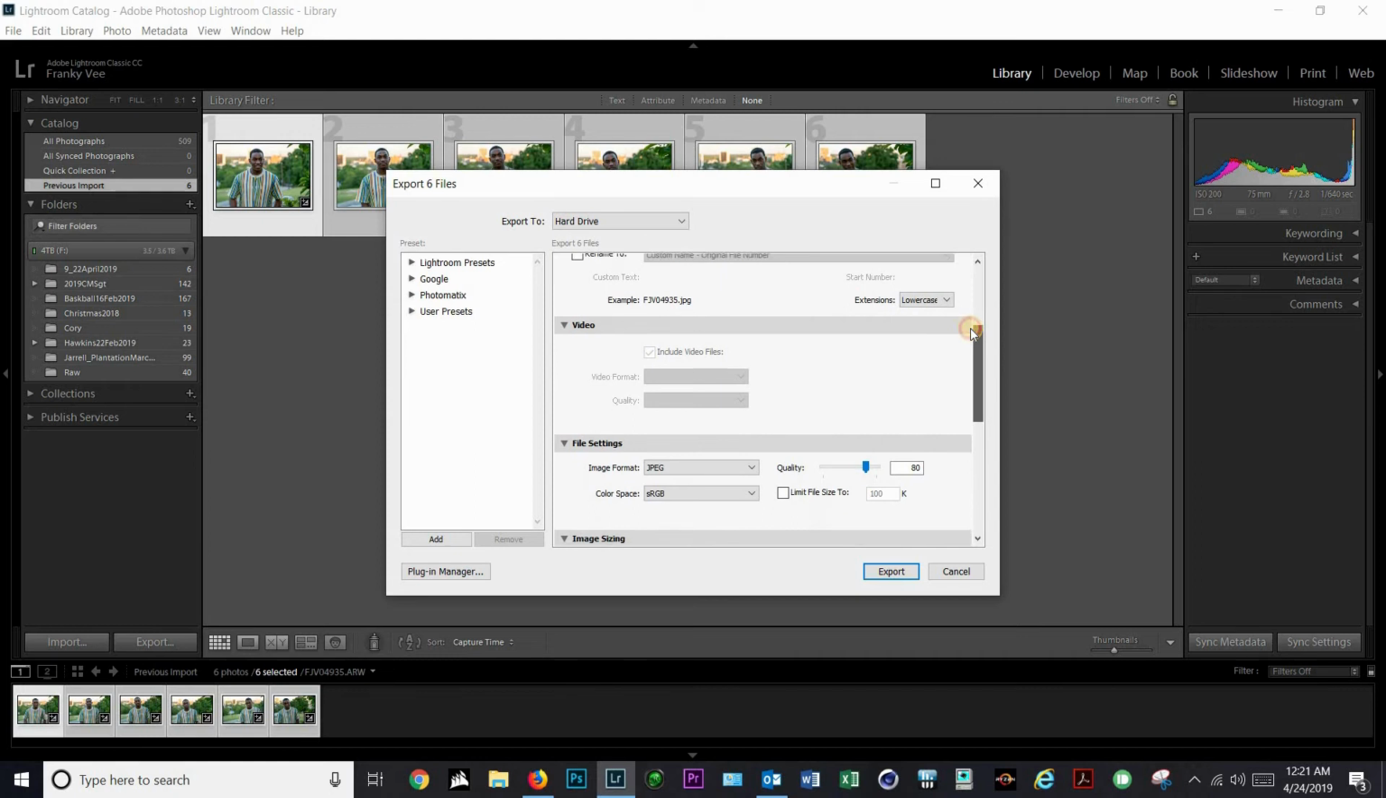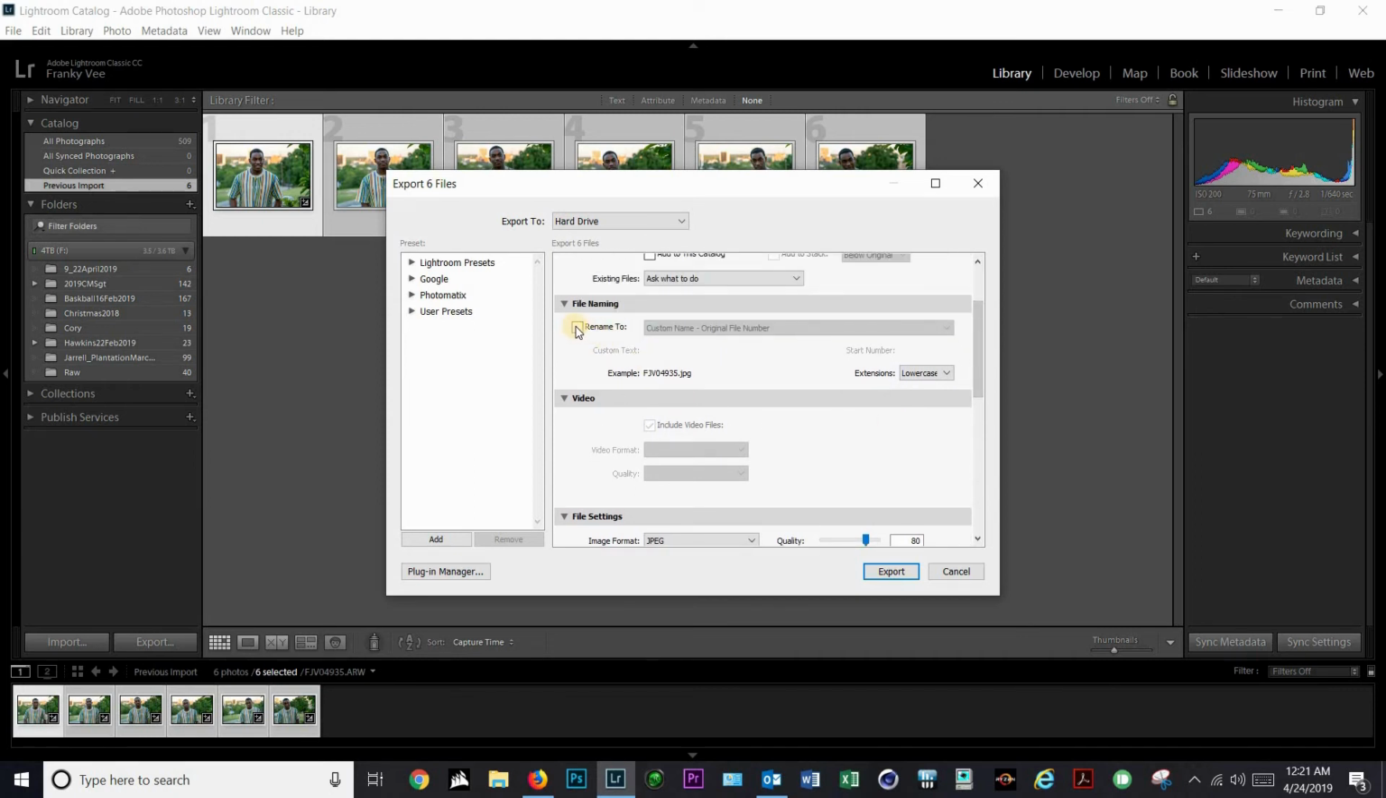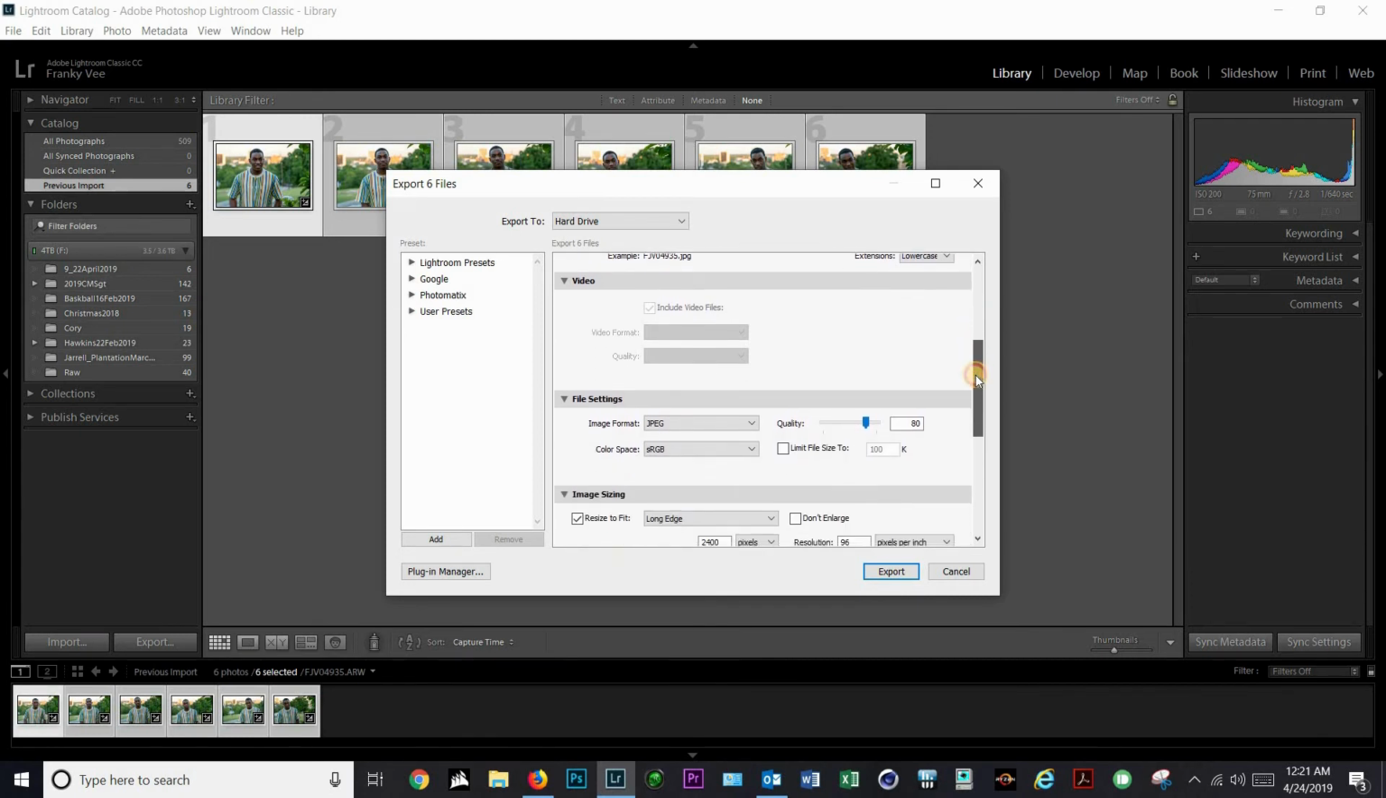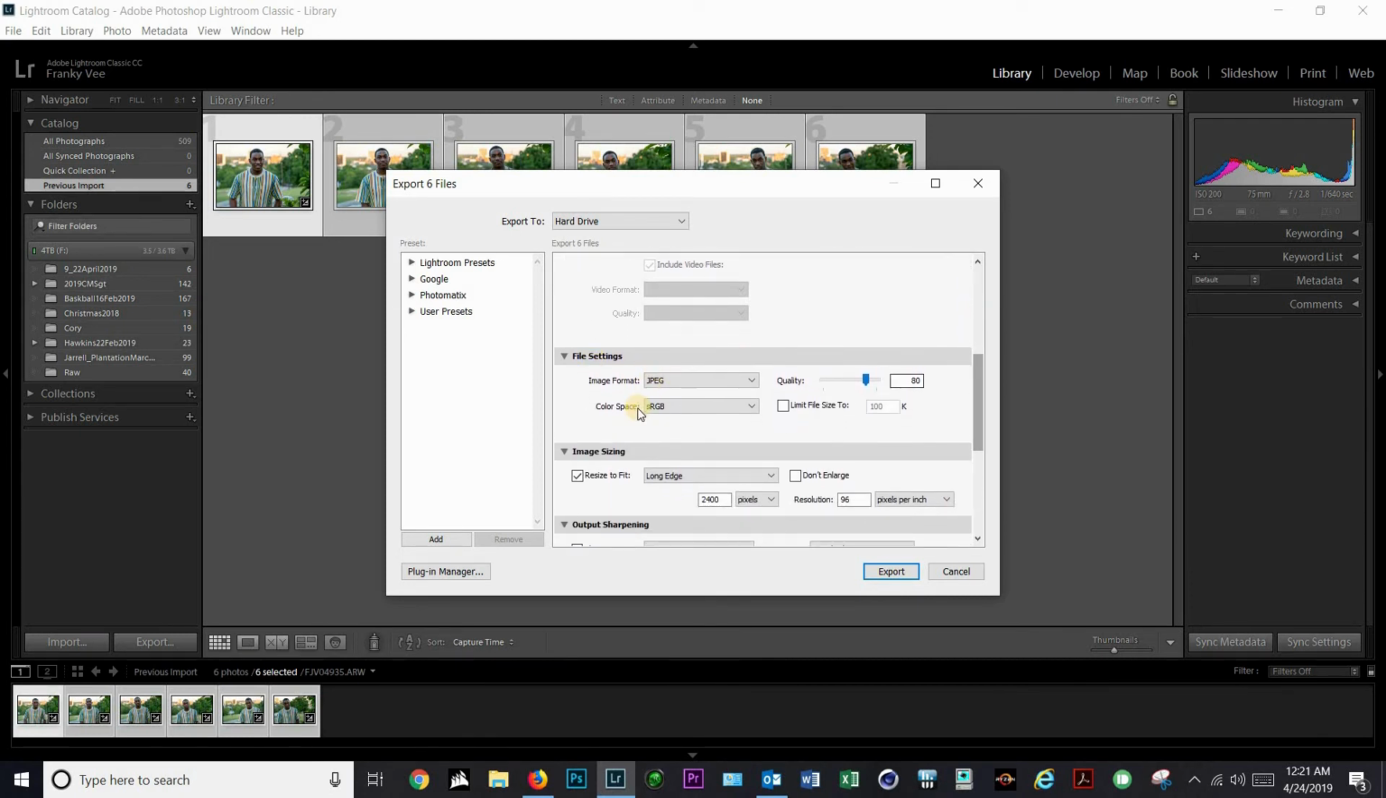And then what we want to do next, if you wanted to change the name of the files, you can do that here, but I'm going to keep them the same. I'm going to drop down to File Settings. My purpose of exporting these photos is for Facebook, so I don't want a real high resolution or high quality photo, because Facebook can only handle so much resolution.